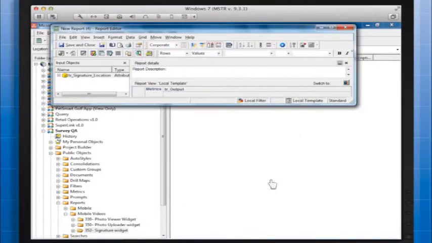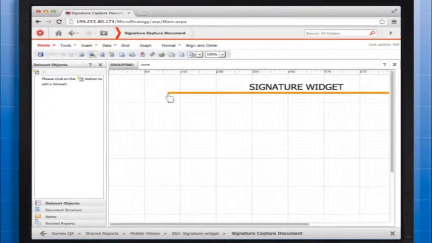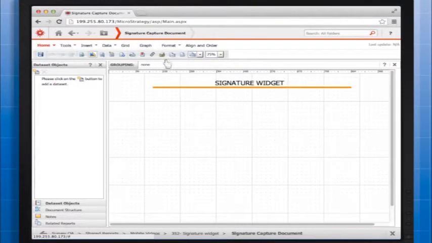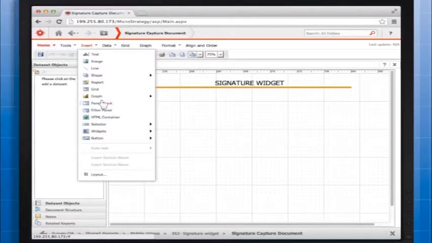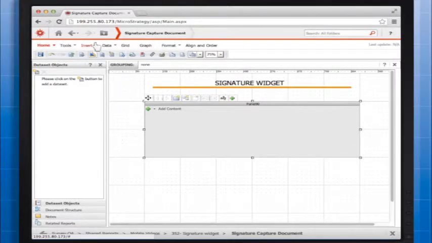Now let's edit the predefined document named Signature Capture Document in Microstrategy Web. For better scalability, modify the zoom option value to be 75%. First, insert the panel stack component to the document. Then add two text boxes on the panel inside the panel stack. The first text box should contain static text with information for the user. Please sign here. Another text box should remain empty. We will configure it to be a signature widget when the document is displayed on a mobile device.